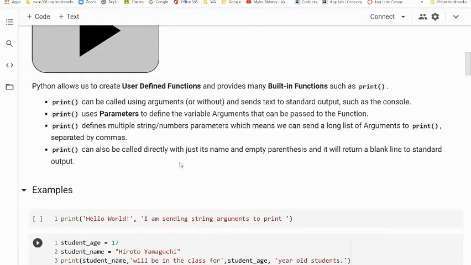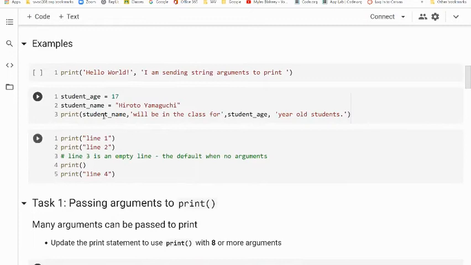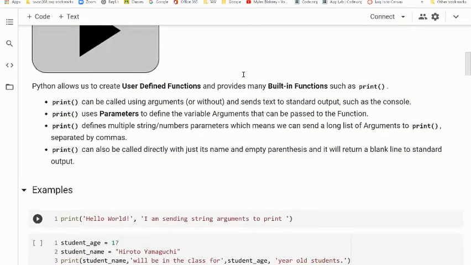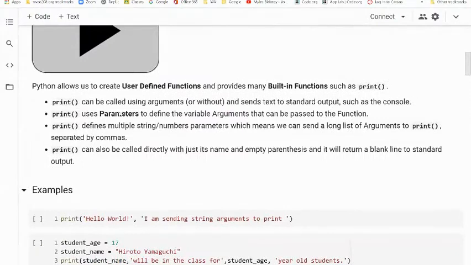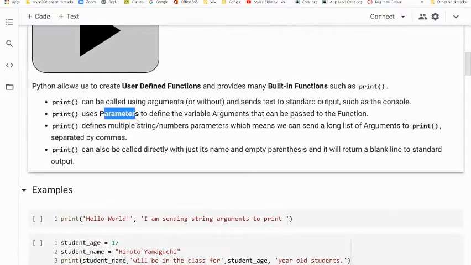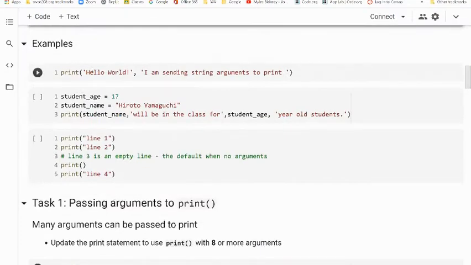Print can also be called directly with just its name and empty parentheses, and it will return a blank line in the standard output. So here's an example. Print has two arguments, or parameters. That term can be used interchangeably, though they are slightly different. Parameters define a variable, and arguments are passed to the function. So these are actually arguments because they're passed to the print function.